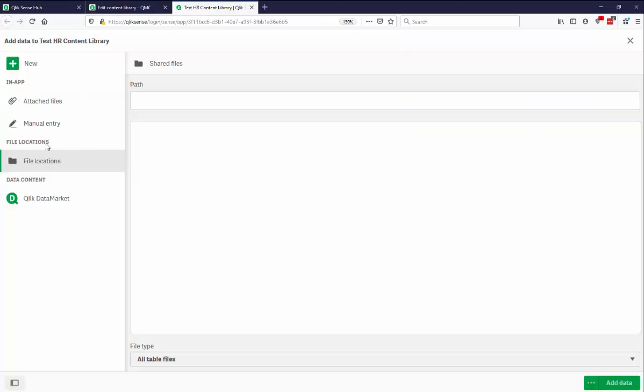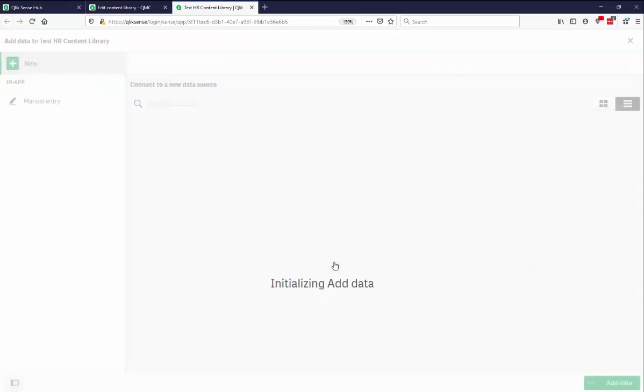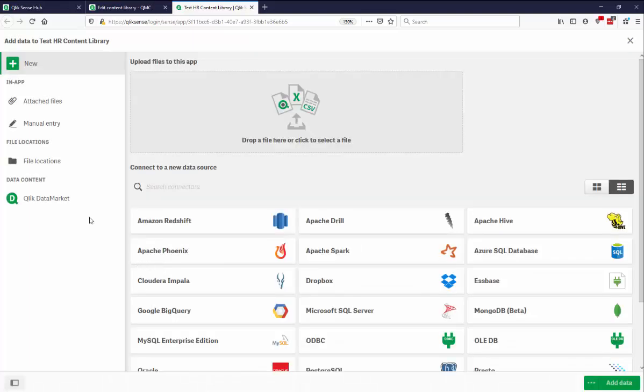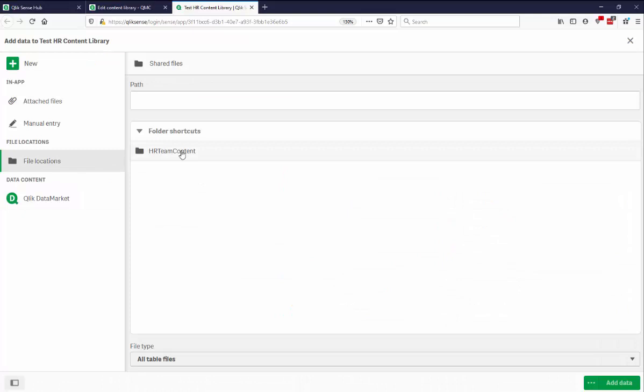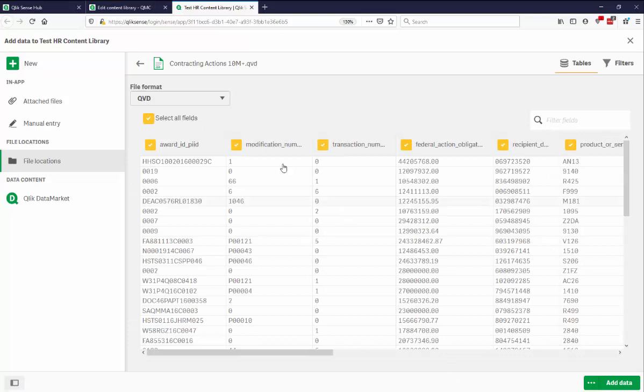And now if I come back to file locations, let me go and refresh here. Now I'll go and load in some data, still logged in as that HR user 1. Go to file locations. We can see now I have access to that HR team content, and there are the different files that I can load in.